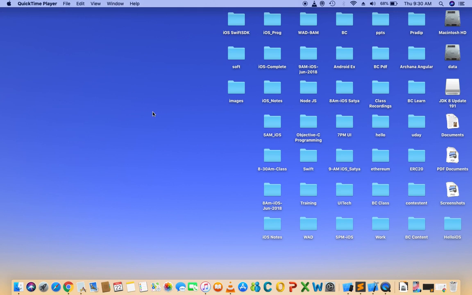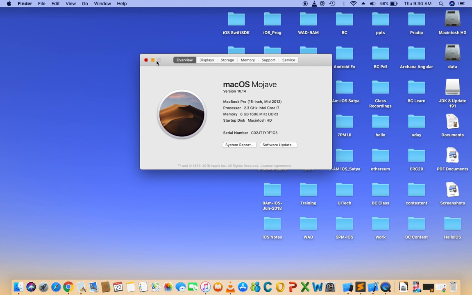Hello guys, today we will look at how to install Xcode on the Mac operating system for iOS development. So let's start. Open the Mac and check the Mac version. Make sure you have the latest version of Mac. If you don't have the latest version, please upgrade the Mac. I have Mac version 10.14.